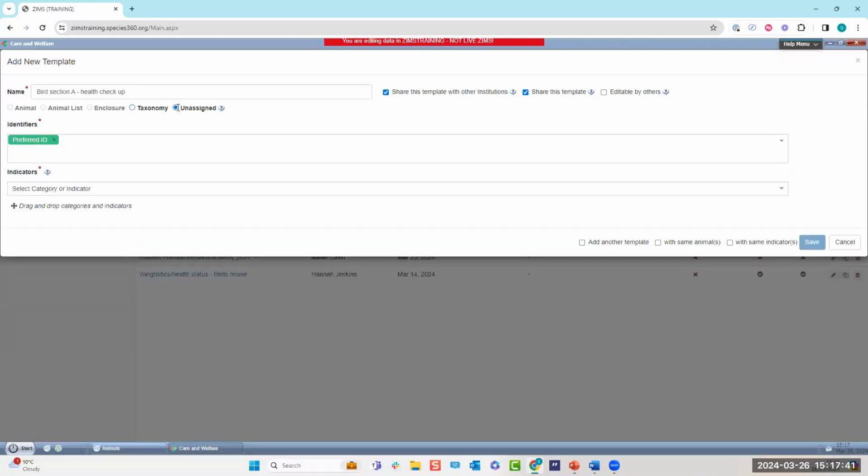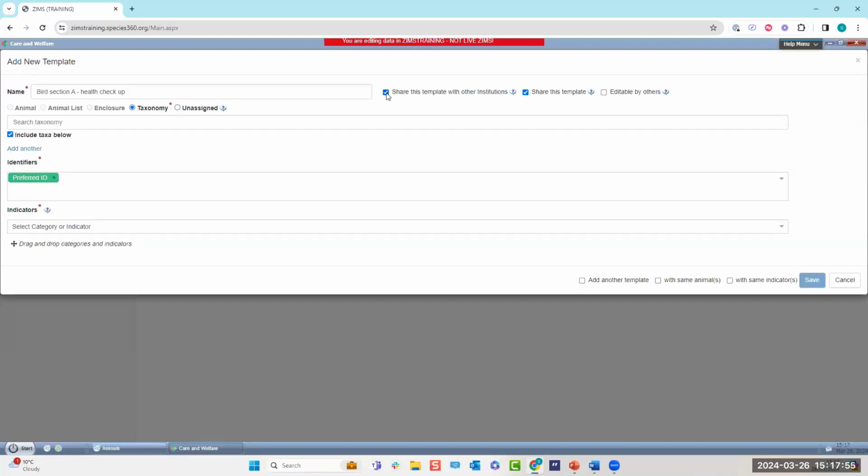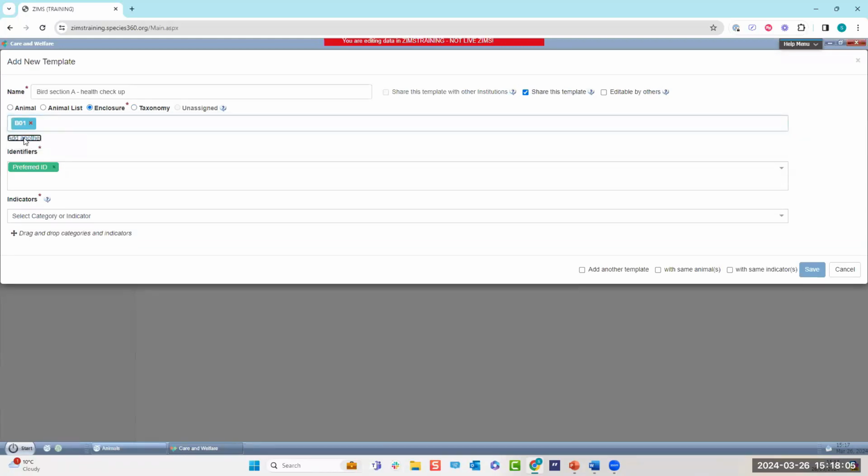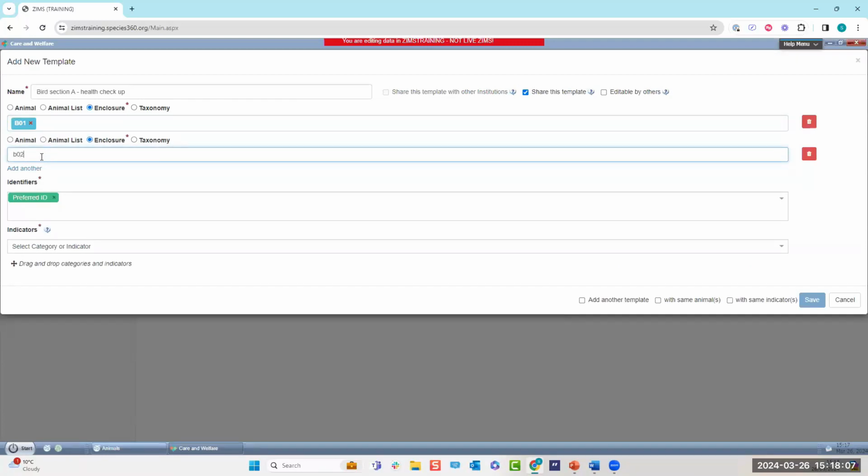You could simply tick unassigned if you didn't want to assign this template to any taxonomy, if it was a really generic template, then you might just leave it unassigned. But for this example, we won't share it with other institutions, and we'll assign the animals by enclosure. So I'll just add a couple of enclosures.